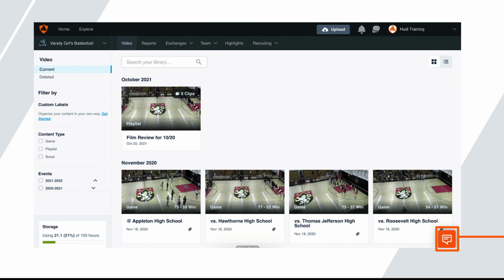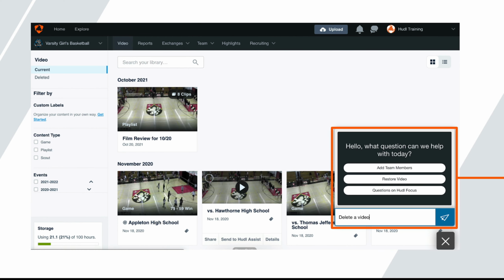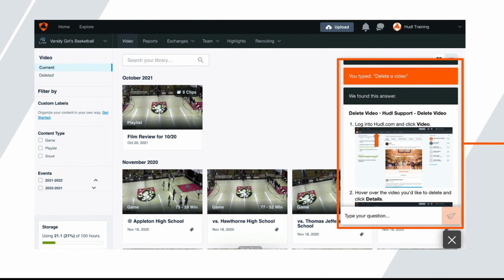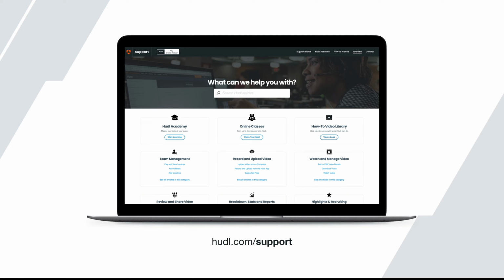To get help directly from your Hudl account, click the box in the bottom right corner, search for whatever question you have regarding Hudl, and you'll instantly be given the tutorial you need. To learn anything about Hudl, or if you need a reminder on how to do anything, you can go to hudl.com/support to find tutorials, how-to videos, and quick start guides.